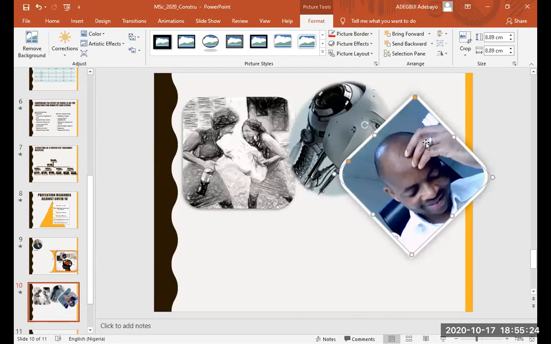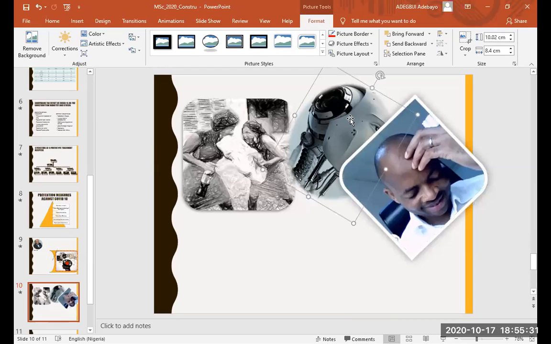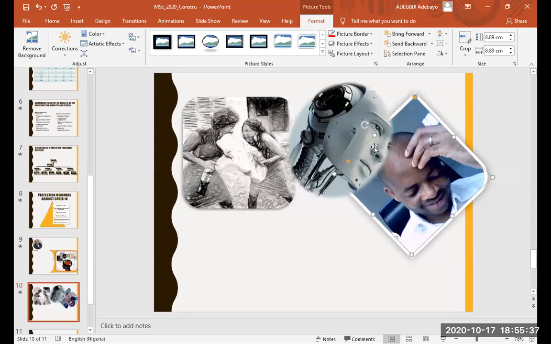Now, see what I want to do. Just watch it. If you look at this now, you discover that this other picture is at the back. When I select it, I can say bring forward. You can see it has brought it forward. Are you with me? I've brought this picture forward.